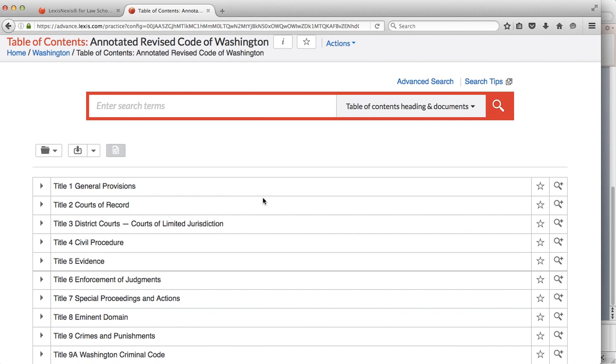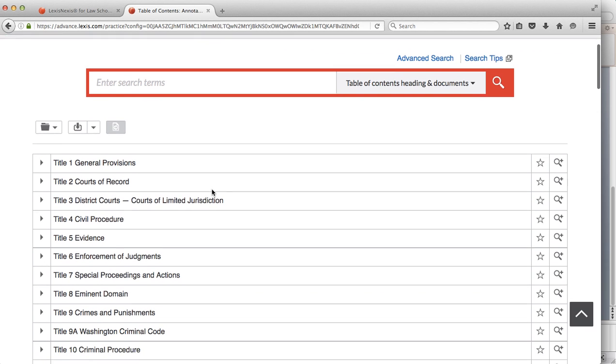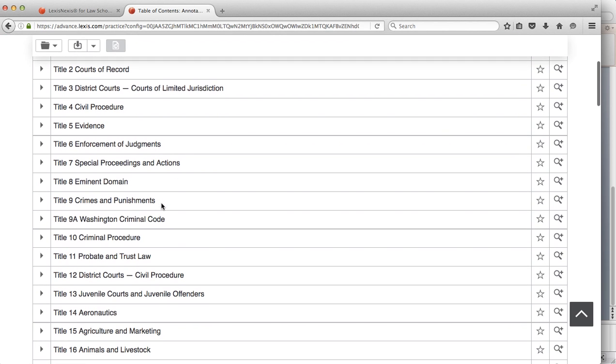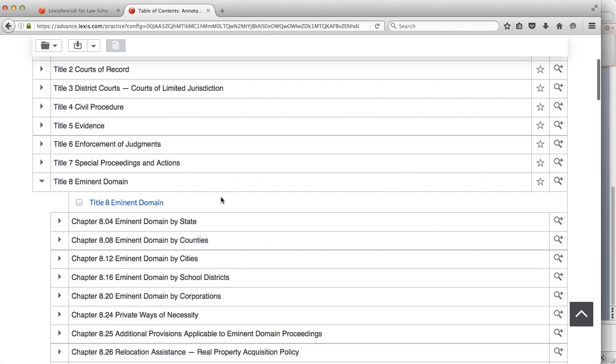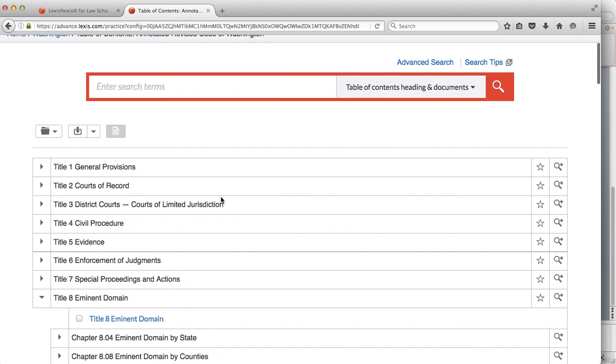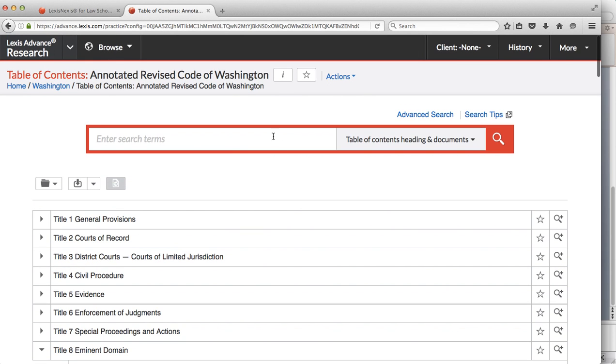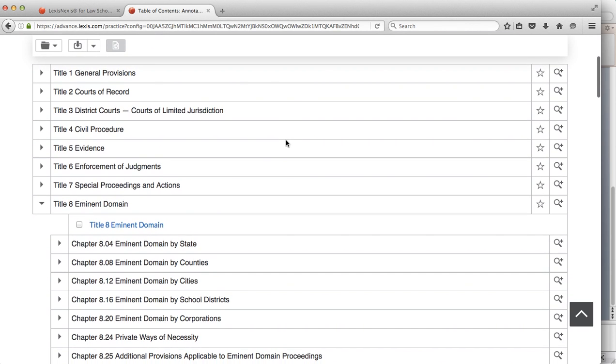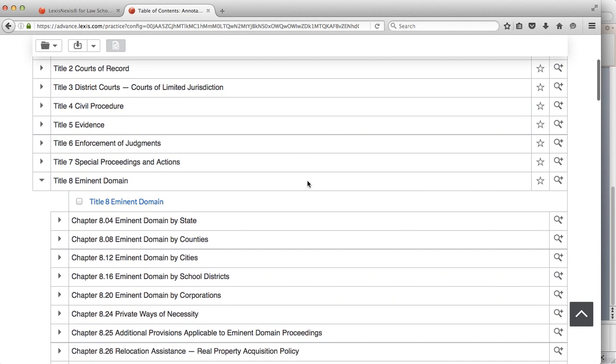And so when you're talking about a government entity taking land, it is typically eminent domain. So what we know is we can just kind of browse here and we see Title 8 is eminent domain. So let's start there. Now, if you were given the statute section, then you could have just typed it in up here and pulled it up. But we don't quite know what we're looking for specifically. So now we need eminent domain, and our issue is about a county. So eminent domain by counties.